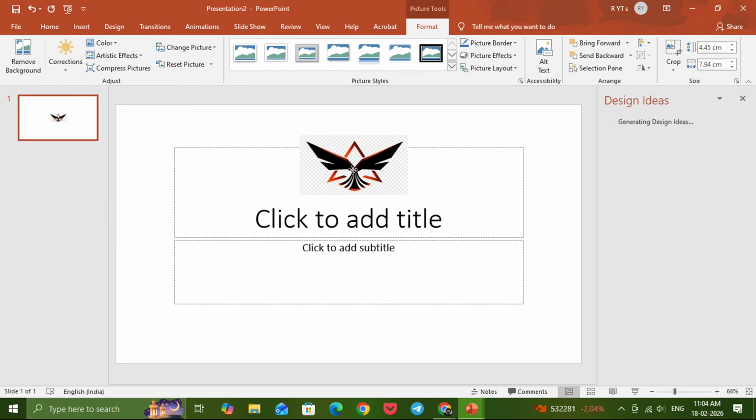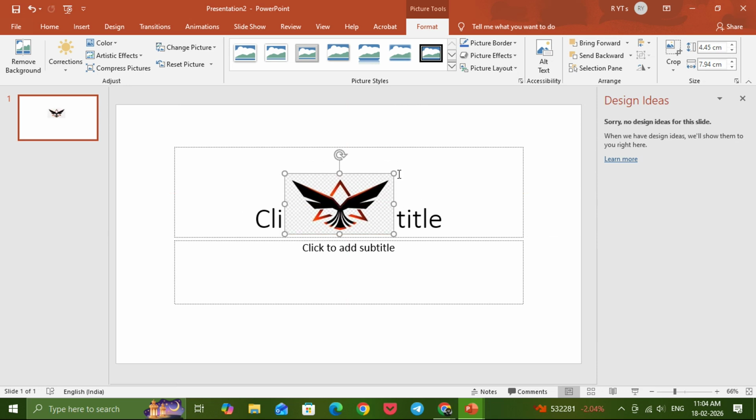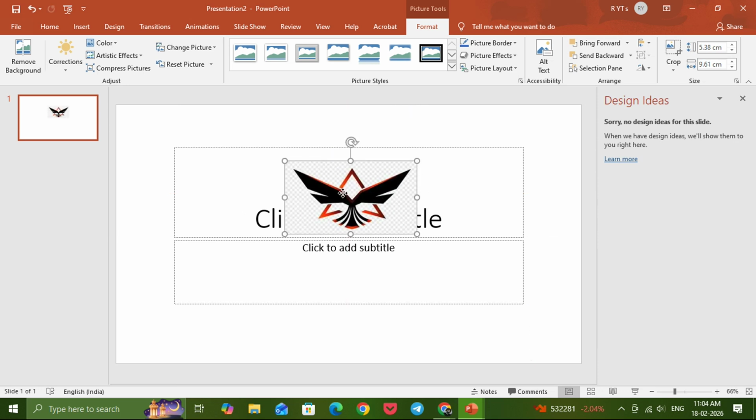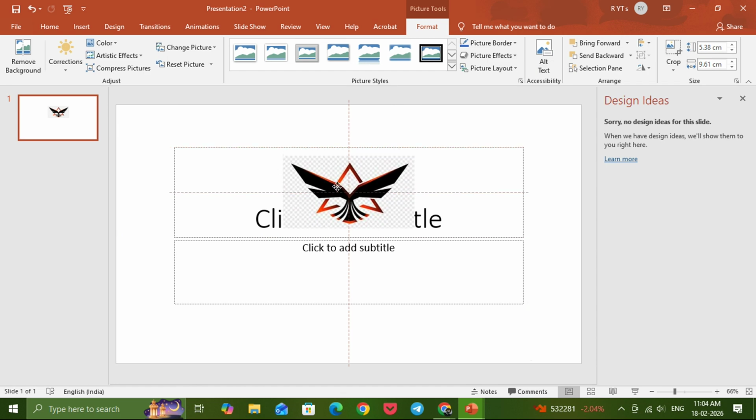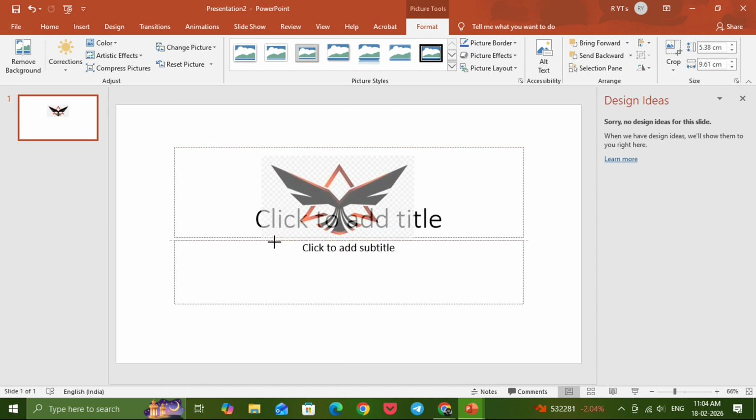To adjust the picture position, simply click on the image, hold down your mouse button, and drag it to wherever you want it placed on the slide. You can also resize it by clicking and dragging the corner handles. This helps you fit the image neatly into your layout.